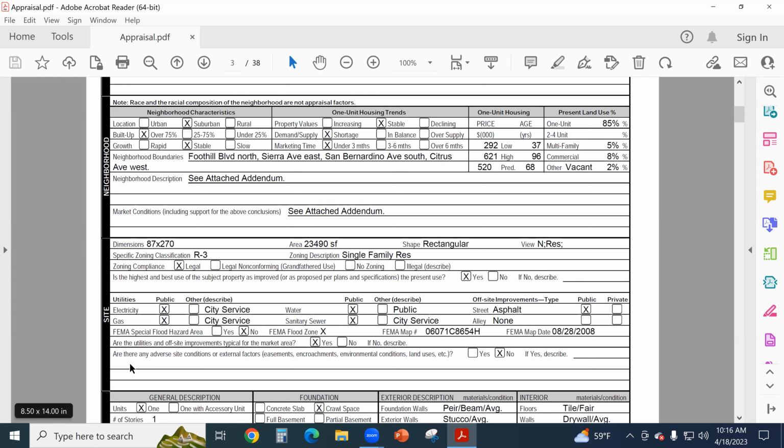Okay, so this little section right here, I learned to pay closest attention to when reviewing a VA loan. Are there any adverse site conditions or external factors, easements, encroachments, environmental conditions? If this said yes, one of the things that's big with VA loans, ironically, is flight path. If the property is close to an airport or, let's say, close to a highway, and there is what we would call noise pollution or any type of noise obsolescence, then that has to be identified here, because there are restrictions based on those adverse site conditions.